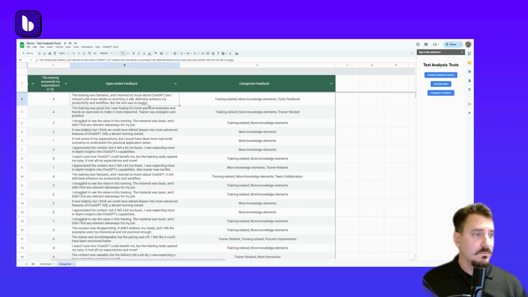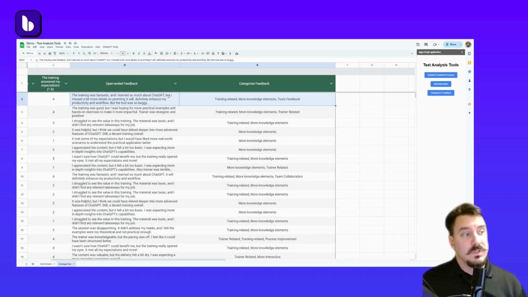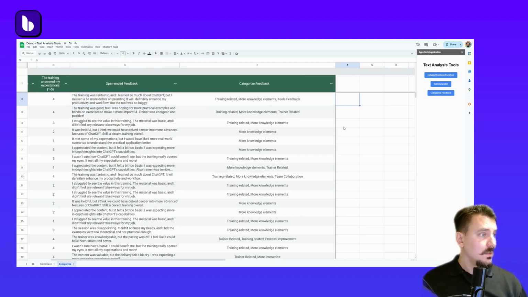So here, let's analyze the first one. We can see that the person said training is fantastic. So it's a training related. They want more knowledge elements. They're saying, but I need more details on prompting. It also said that the tool was buggy. So it's a tools related feedback. So this gives us a lot of possibilities for us to manipulate the data afterwards.